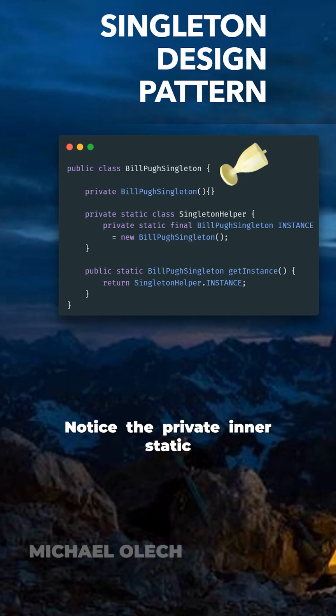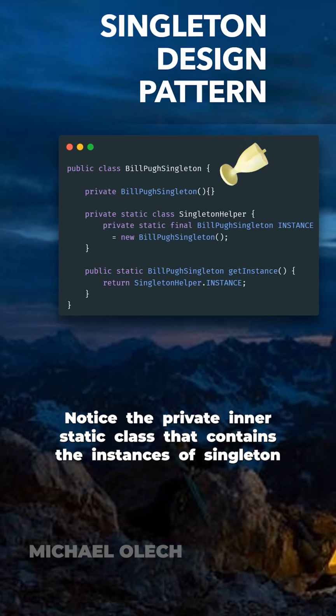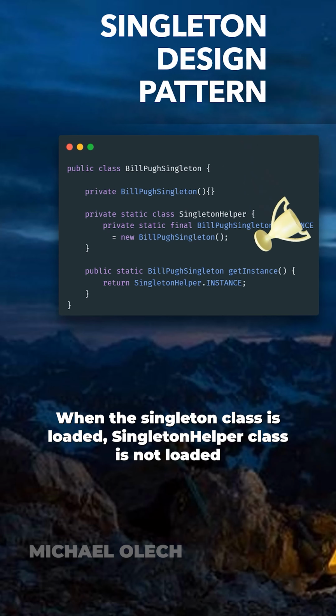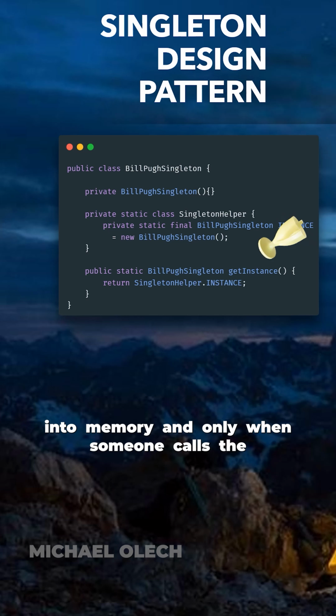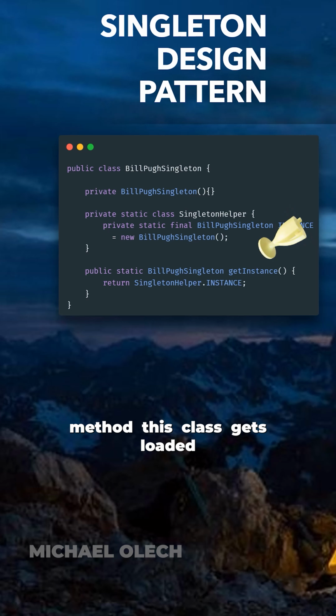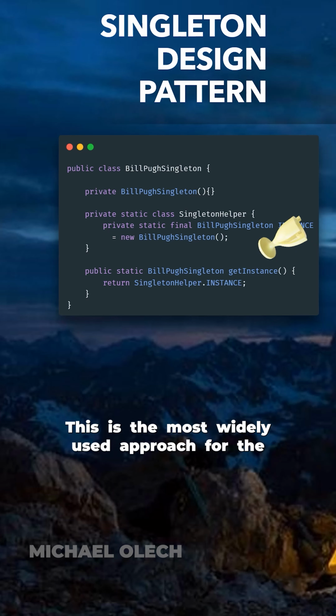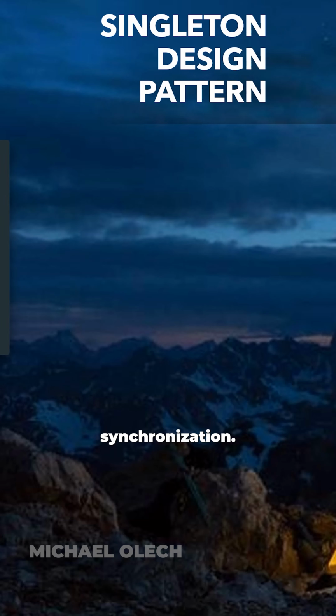Notice the private inner static class that contains the instance of the Singleton class. When the Singleton class is loaded, the Singleton helper class is not loaded into memory, and only when someone calls the getInstance method, this class gets loaded and creates the Singleton class instance. This is the most widely used approach for the Singleton class as it doesn't require synchronization.